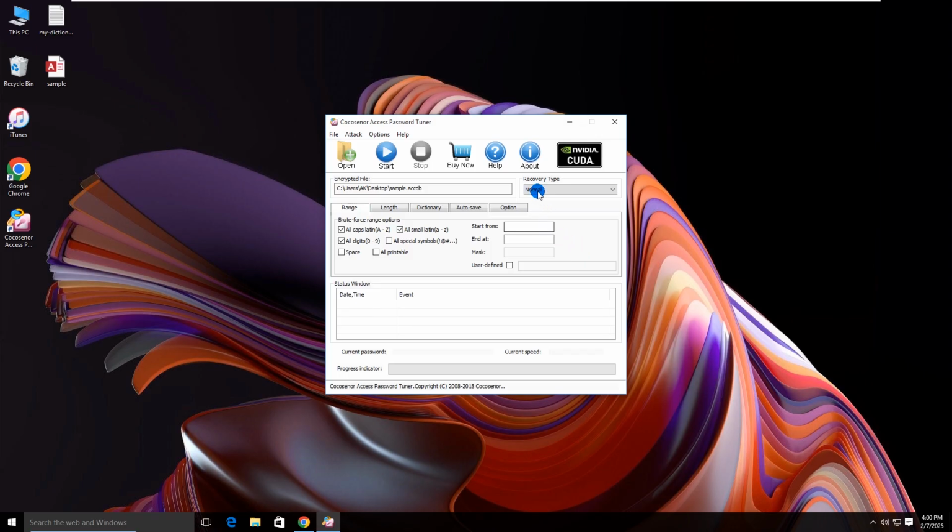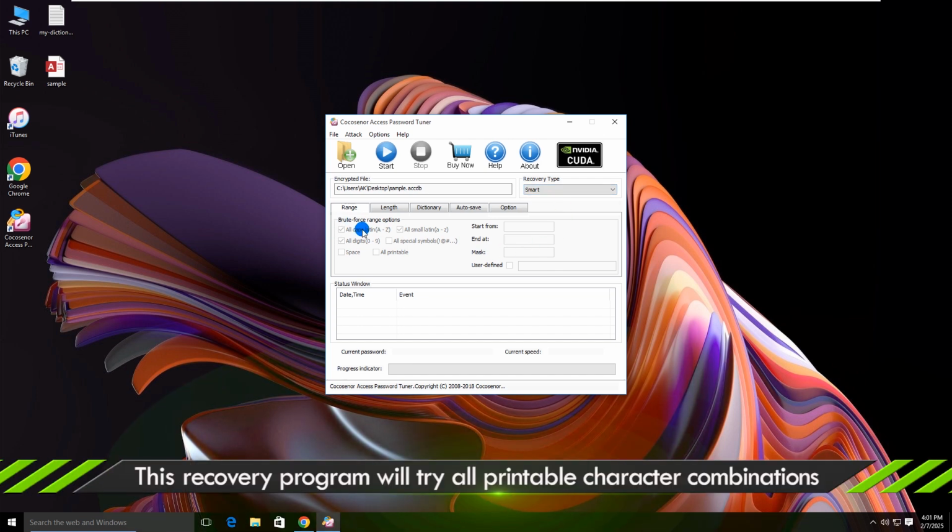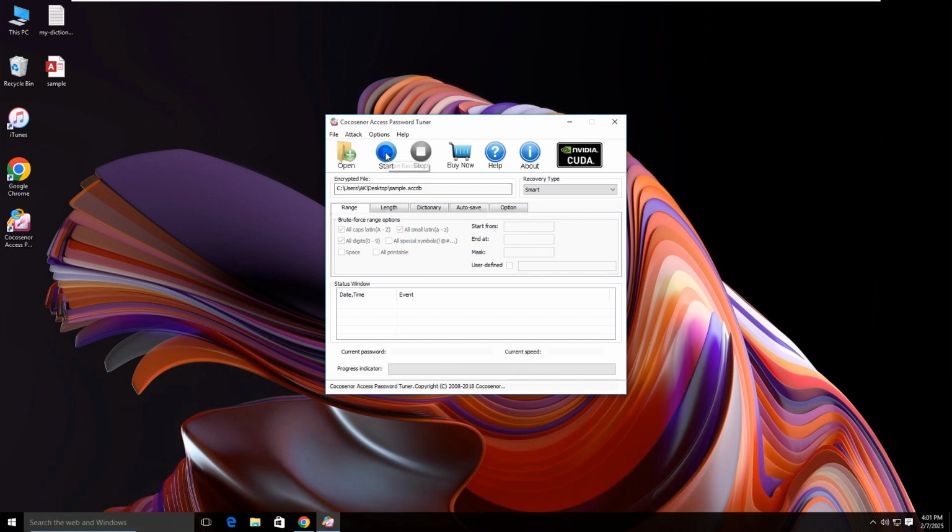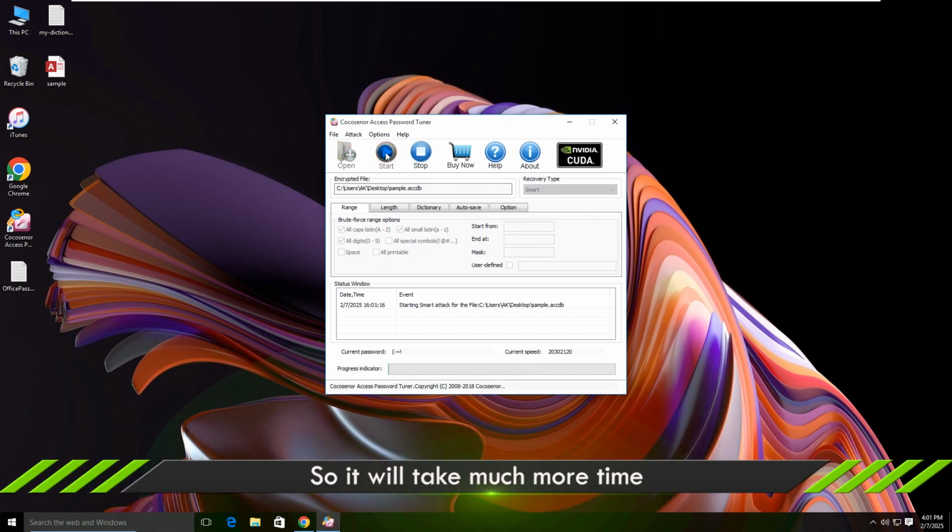If you know nothing about the password, you can try the smart method. In this way, the software will test all possible combinations until it finds the right one. So, it will take much more time.